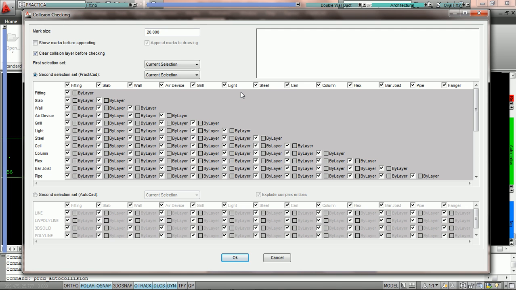The next options we have to decide is how PractiCAD is going to ask us to choose the entities we want the collision detect against. You will notice right here that we have an option for first selection set. And we get a drop-down menu that says interactive selection, duct line all, duct line from to, line forward and backwards, all drawing, and current selection.